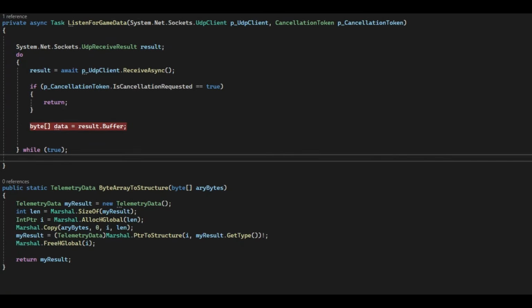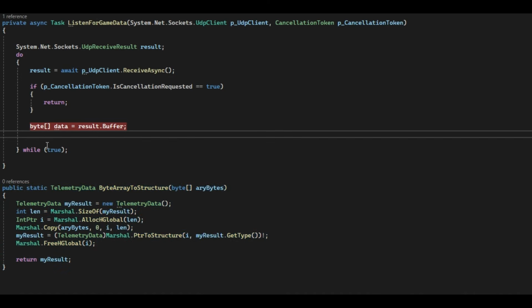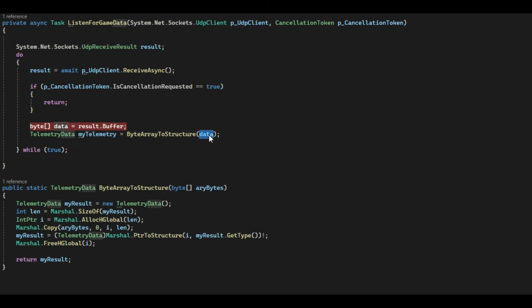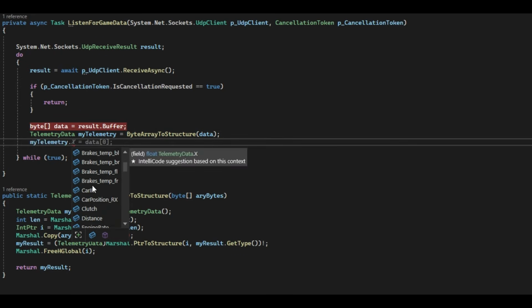Let's update the code to use the new structure. I've added this method. It is a good way to convert a byte array to a structure when the structure has all the correct offsets to match the byte array we are converting from. Once we have it, we can use it like this. So we pass in the data array and it will convert it and give us a structure. This structure has all the properties from the Dirt Rally 2 game in a clear, readable way.